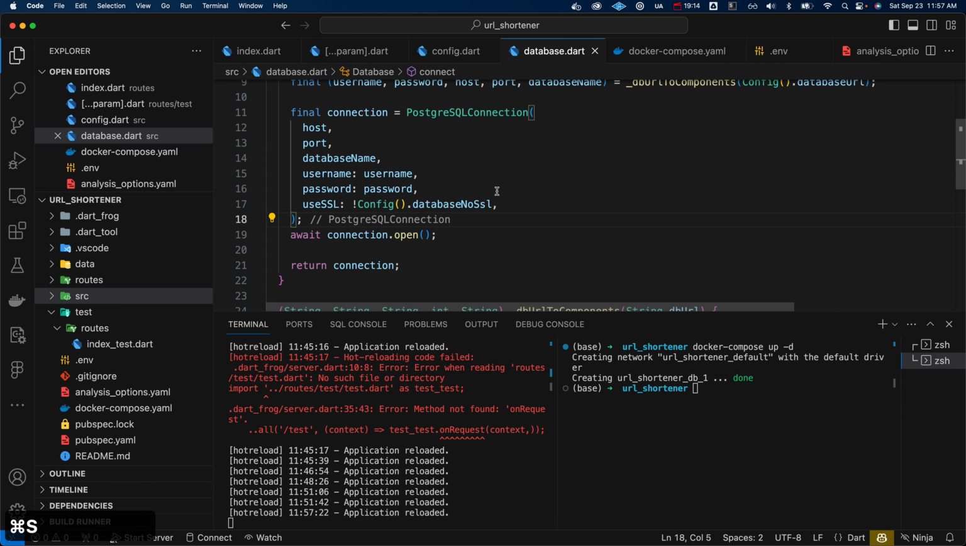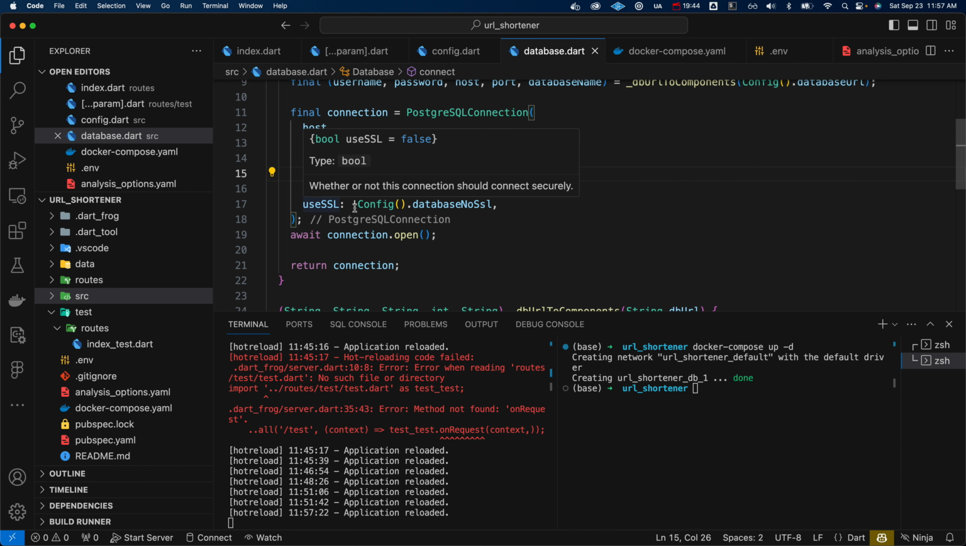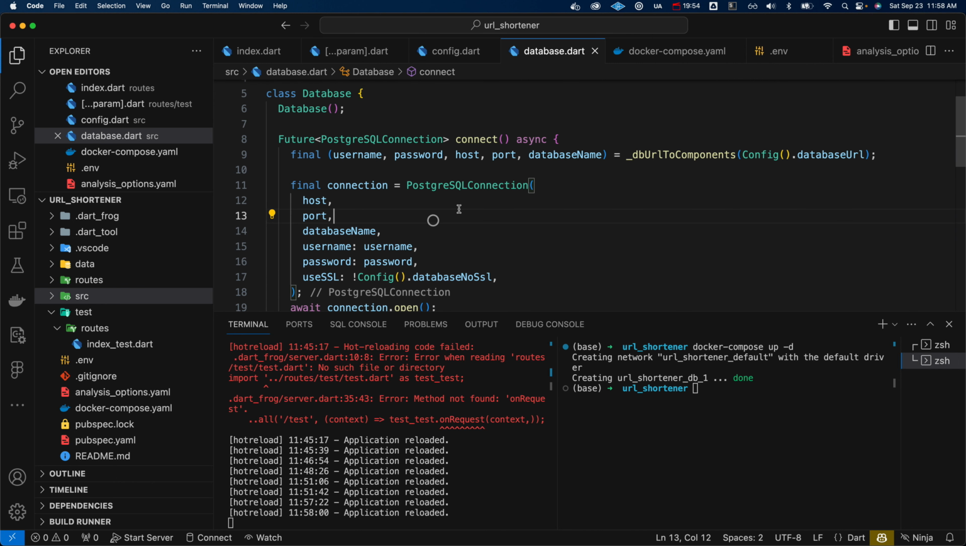Now the reason I decided to do the parameter here as database no SSL instead of database use SSL, or the positive version of this, is I want this to be an optional environment variable. Since my hosting will generally use an SSL based database by default, I can simply omit this environment variable. So basically if this is set, it'll flip it to not using SSL. So you'll see right here, use SSL only if this isn't true. Okay, so we now have a way to connect to our database. That is great.